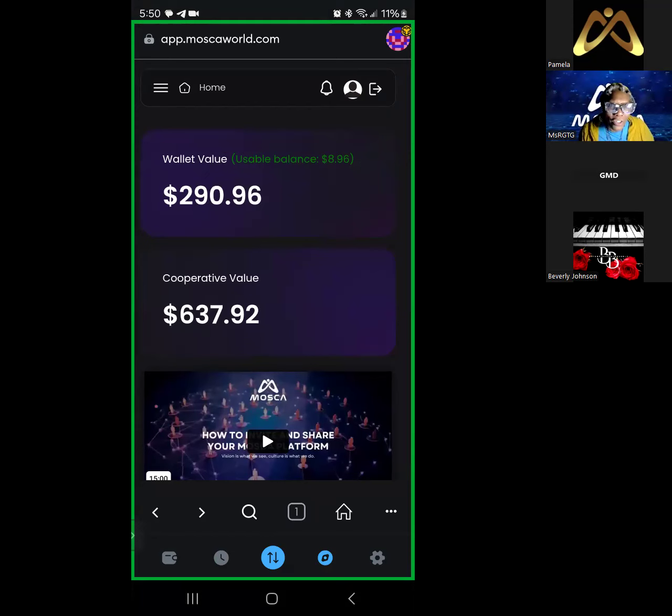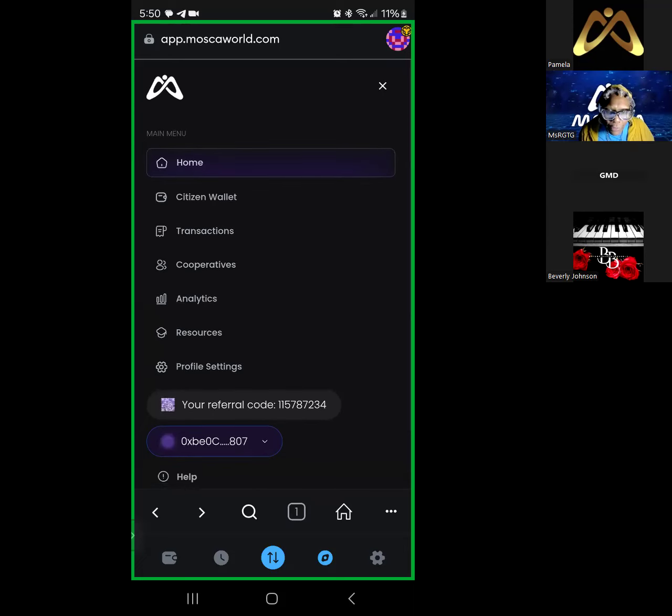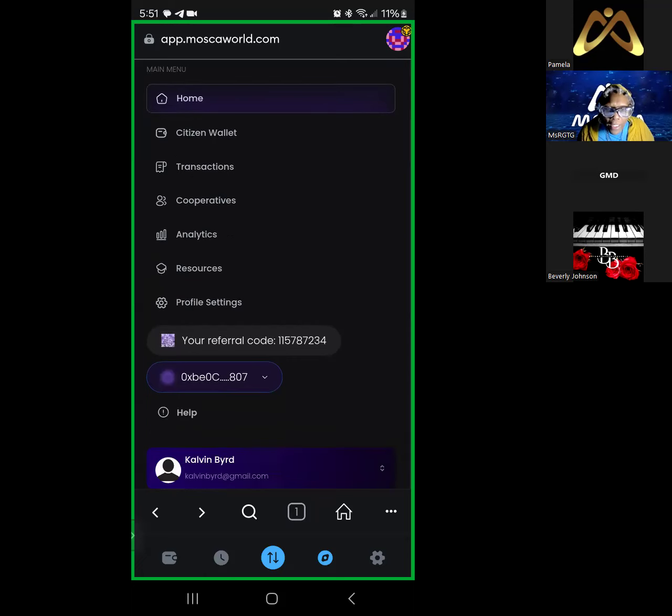All right, Calvin, go ahead and hit those three lines and we'll hard stop after I show this. As we go through to where I'm going, you see his referral code is right there, so you can actually copy that. If you are the inviter, you can tap on it and that will copy it.